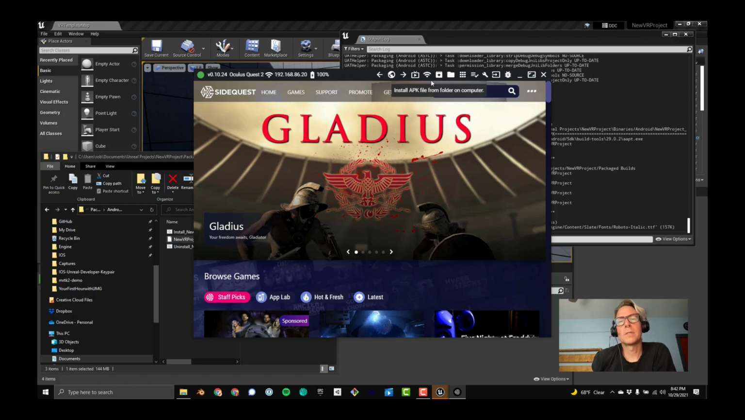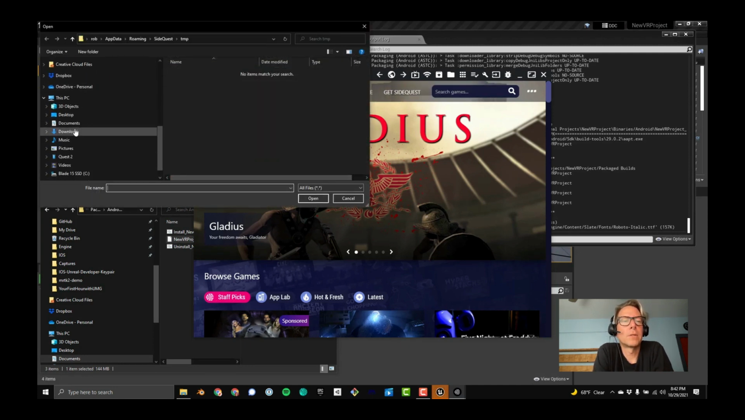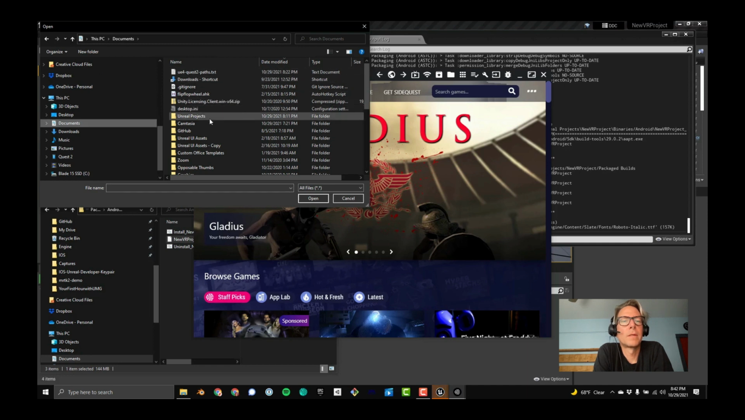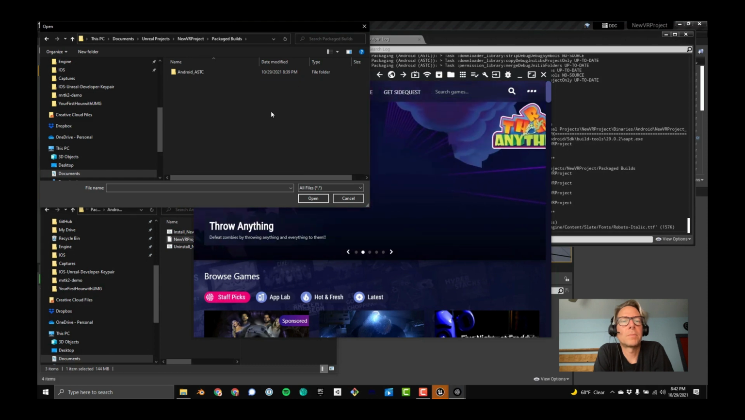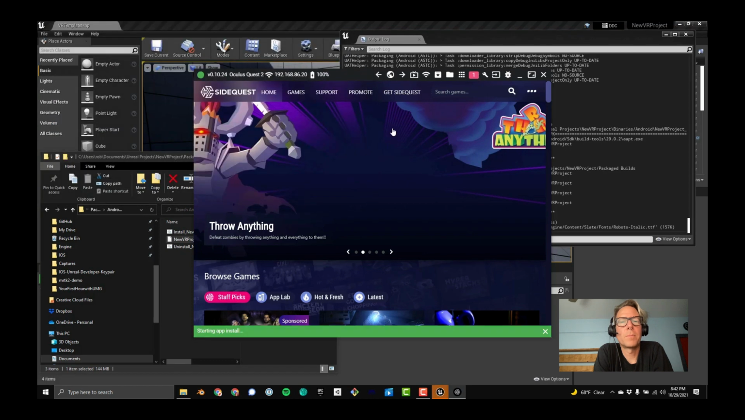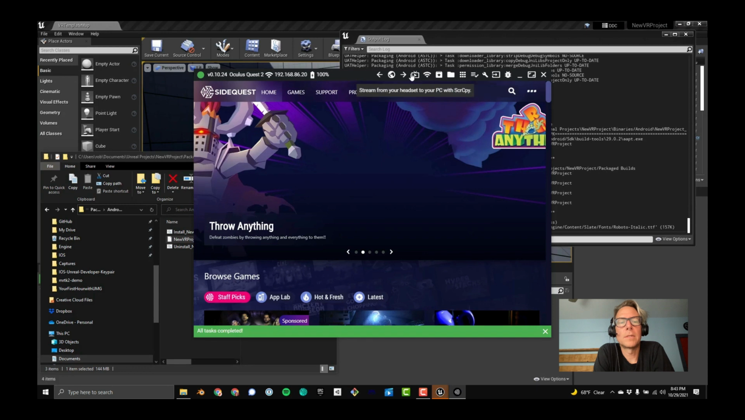And now here is the little down arrow icon, install APK file from folder on computer. You go ahead and click that. It's going to open up a file picker. We're going to go again to Documents, Unreal Projects, New VR Project, and Packaged Builds, Android ASTC, and we're going to pick that APK file. Go ahead and hit Open, and it immediately starts the app install. It's communicating with our headset. And it is done. All tasks completed in that green toolbar down there.